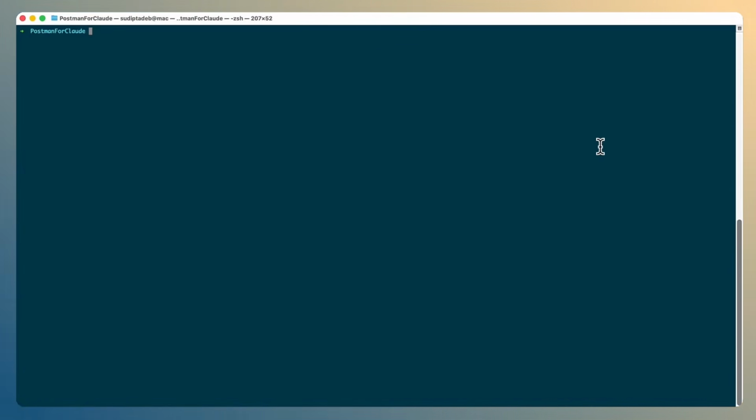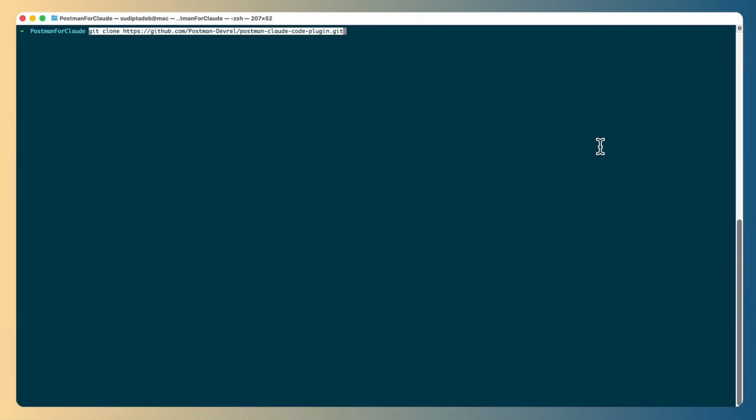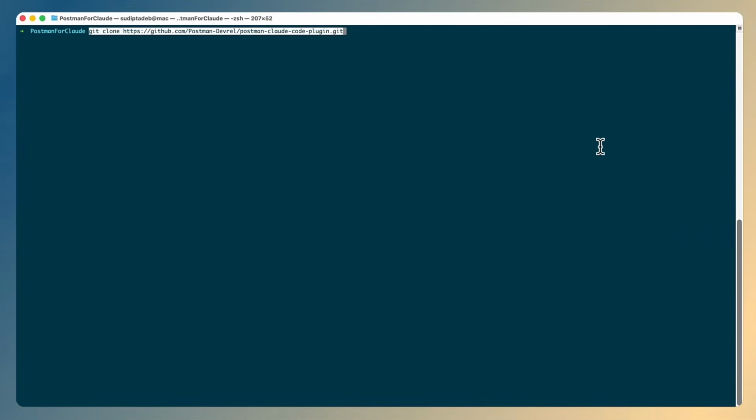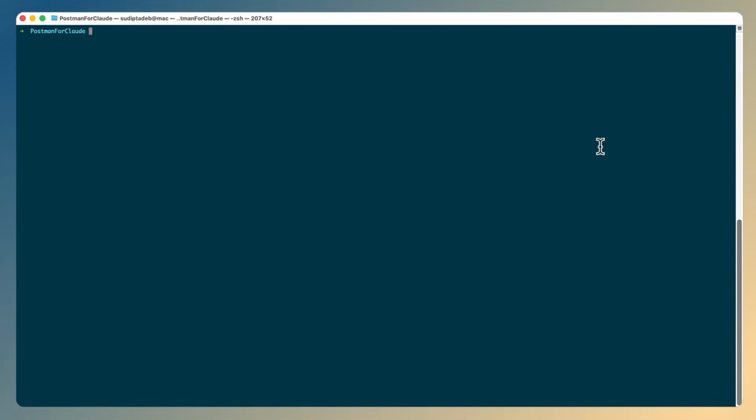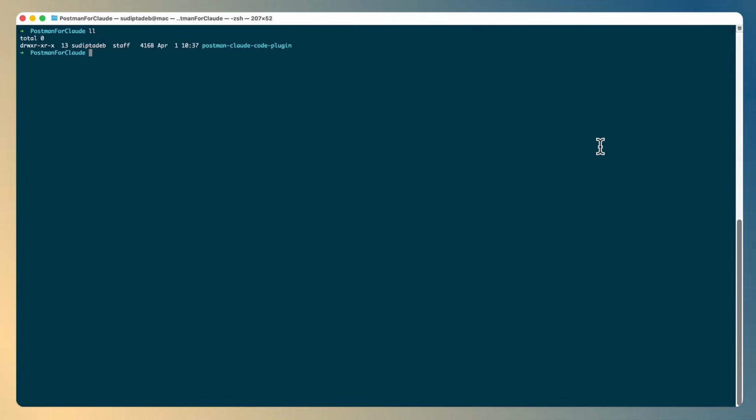To start with, the first thing that we need to do is clone the plugin. And here is a command, git clone followed by this URL. I'll put all the commands in the description of this video so that you can definitely follow that. So let me clone this one first. Looks like it's cloned. So let me see. Okay, so now I can see I have a folder called Postman Claude Code plugin.